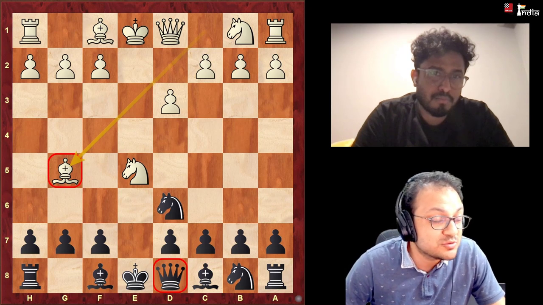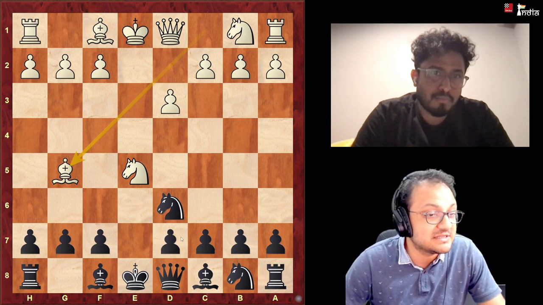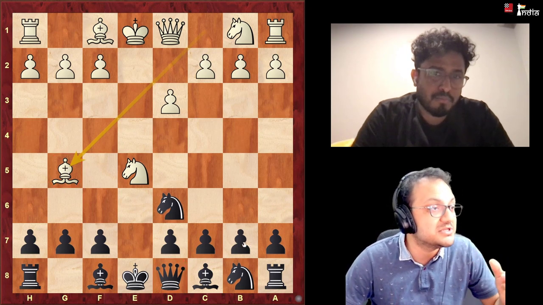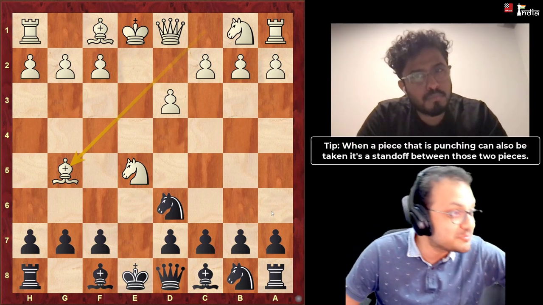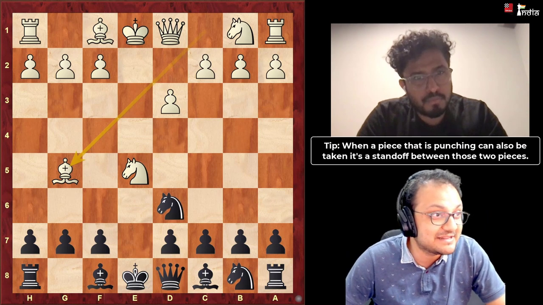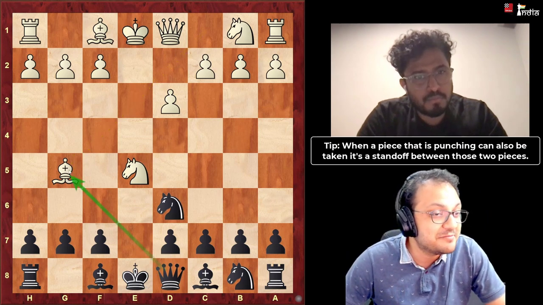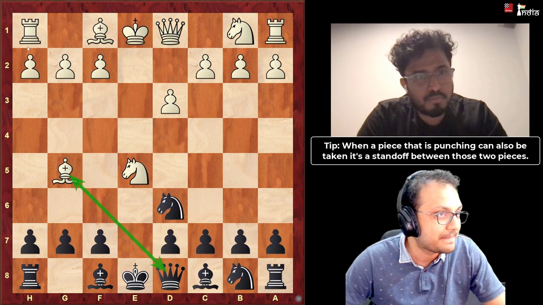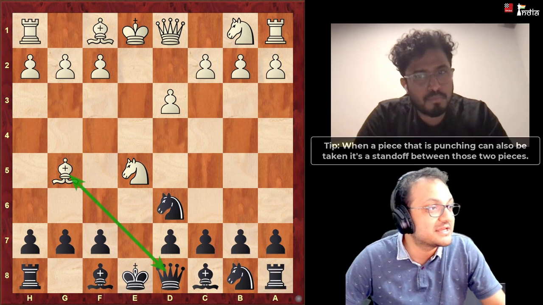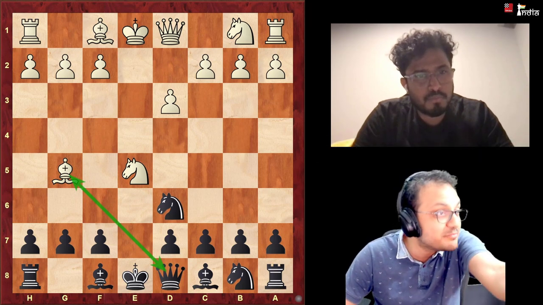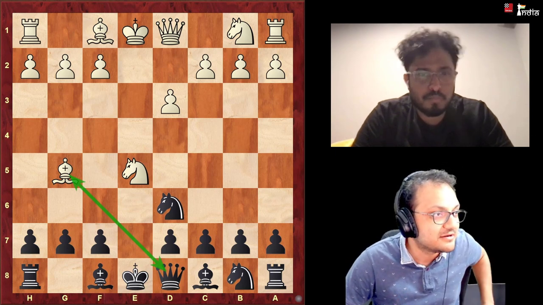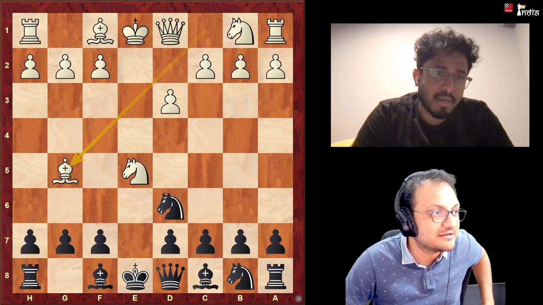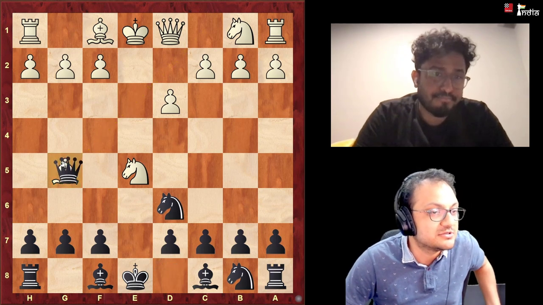But you also must check if the piece, now this is a very unique case of punch, where there is a standoff. Because he's punching, you are also punching back, because your piece can, there are punches like this. When one piece attacks, you are also attacking. So in this particular case, you have to check if the piece is actually protected or not, because you will just take it. Correct, yeah. Right now, it's not protected at all. So you'll just take it.